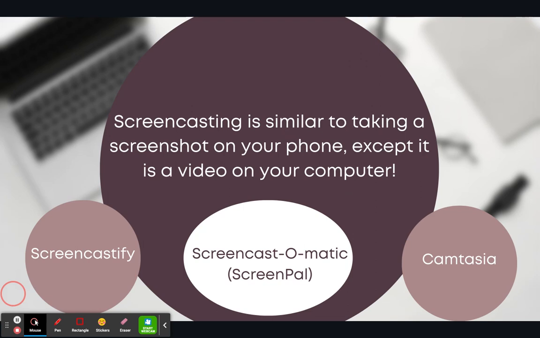Screencasting is similar to taking a screenshot on your phone, except it's a video on your computer that is taking a video of your screen and recording your audio. So my 3 screencasting softwares that I have done research on, and 2 of which I am super familiar with, are Screencastify, Screencast-O-Matic, which is now called ScreenPal, and Camtasia.